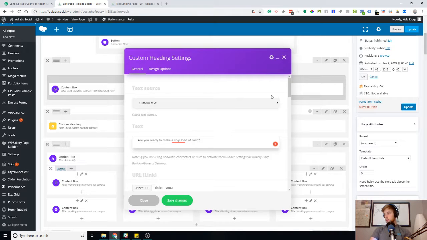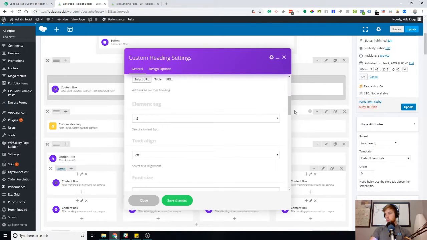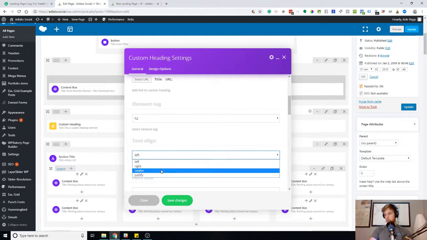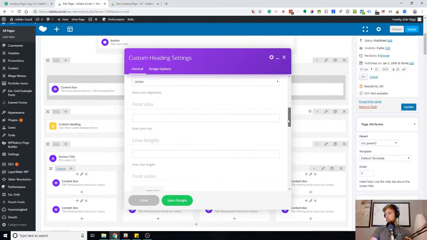Boom, custom text. That's our custom text. Where is it going to go? Well, we will set that up at some point. We're going to make this, we'll leave it as H2. We want it to be centered on the page. What's the font size? Font size, let's do 38 pixels.